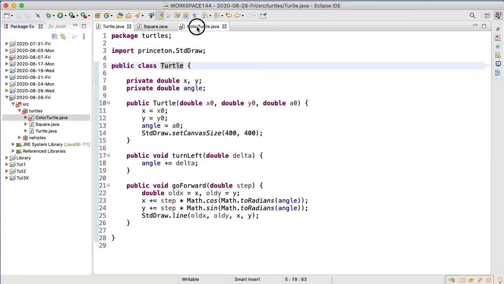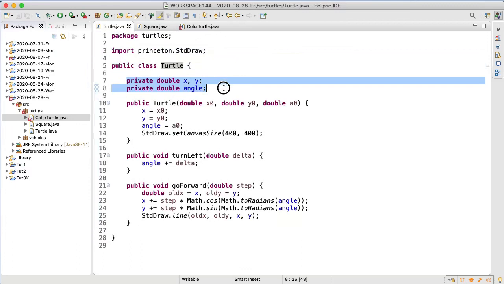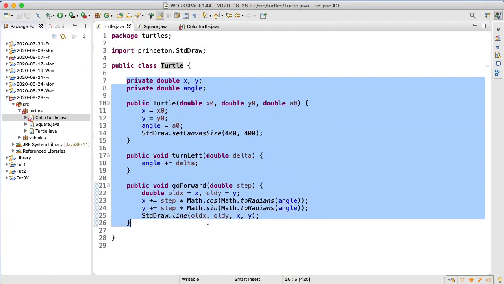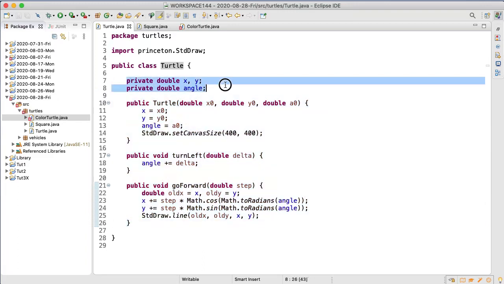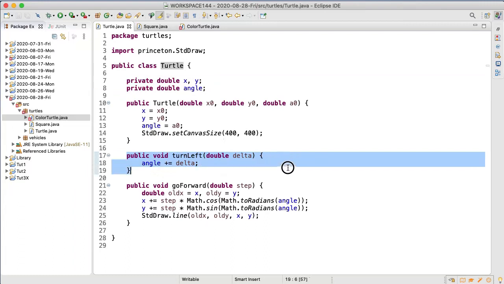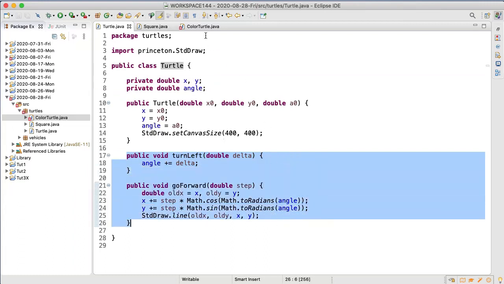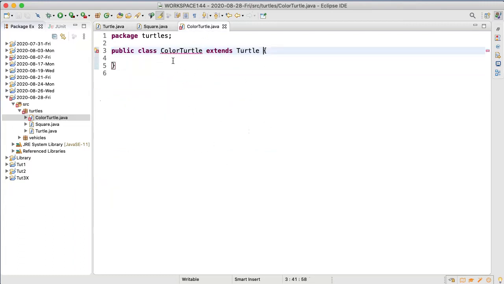What does that mean? It means that color turtle will inherit all the fields and all the implementations of class turtle. So it will have private fields X, Y, and angle. It will have a turn left method and a go forward method, and I don't have to write any of it. I don't have to repeat the code. It's automatically inherited when I say extends turtle.